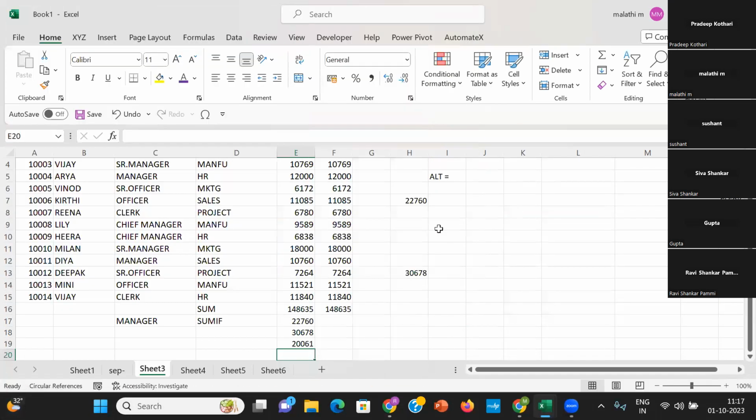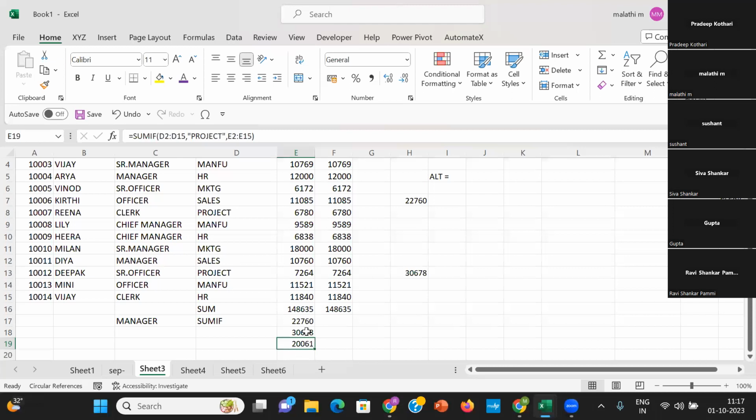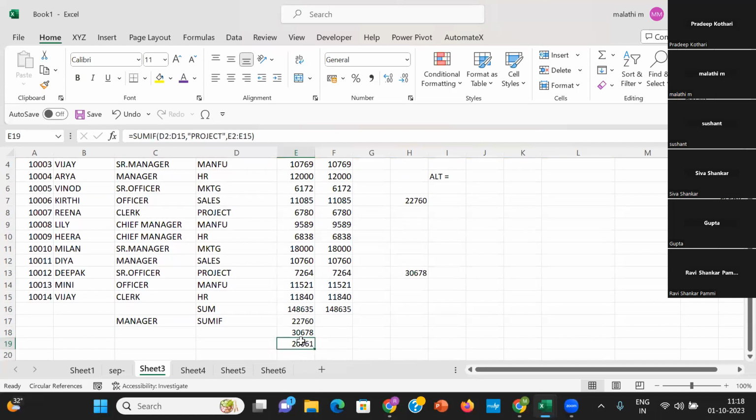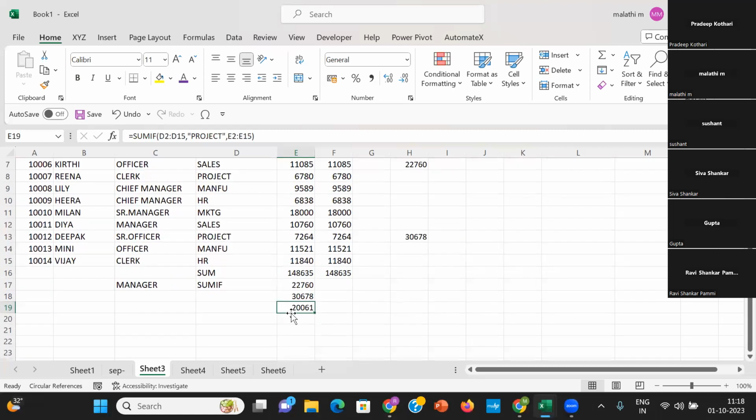The moment I give enter key, automatically all those who are in project department will be added up and you get the result. You can cross-check with the salary. There is one project here, another project here, and another project, two salaries, one here and another one here. So all these three salaries are added up to give this answer. Now, 2061 is the value you've got.